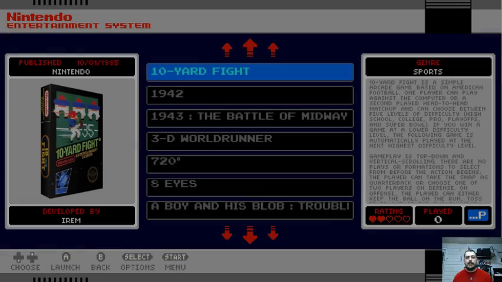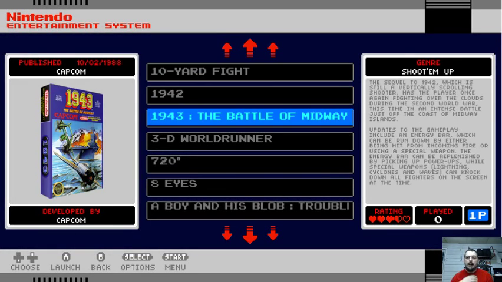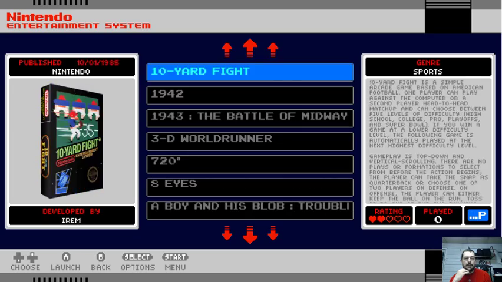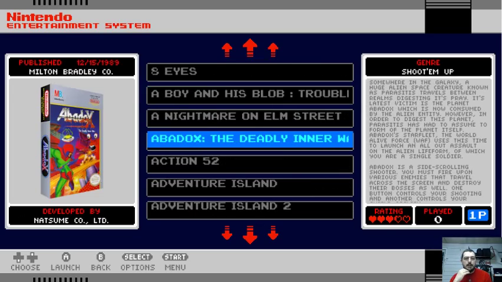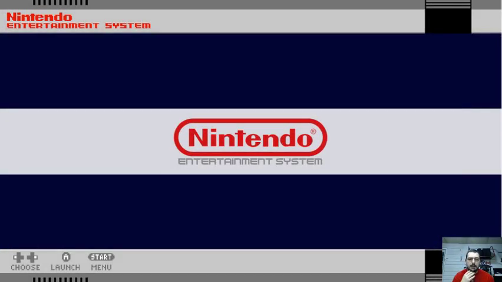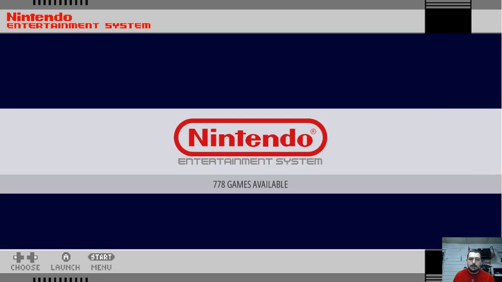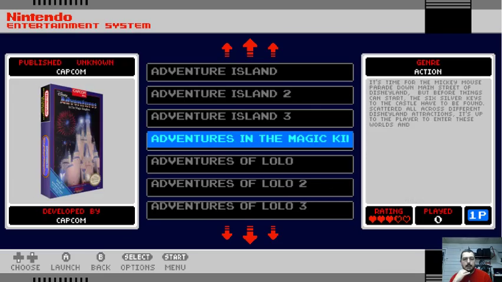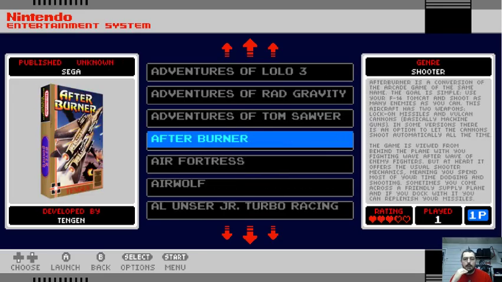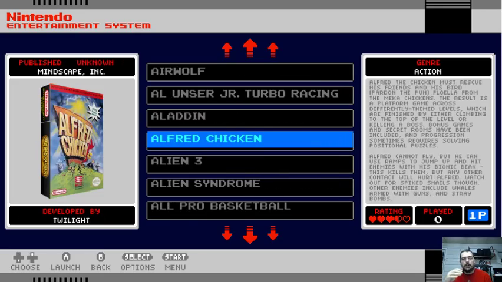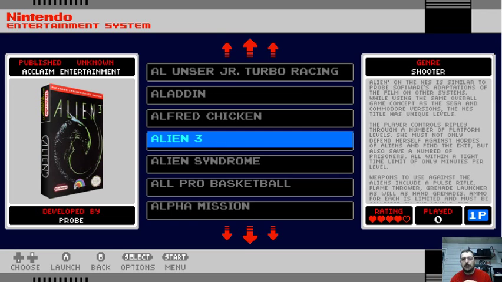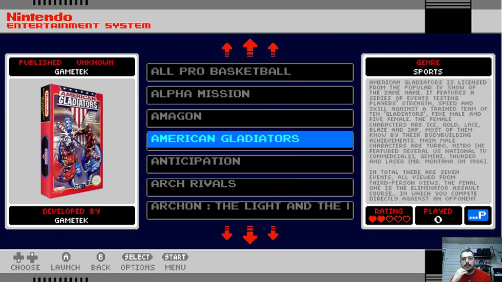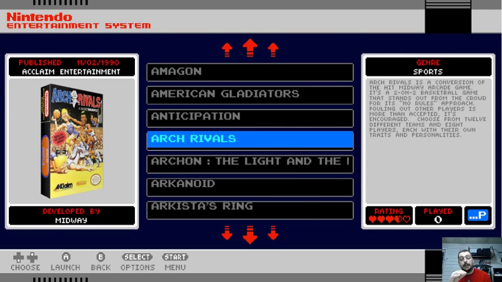So we'll go into Nintendo here, and everything has 3D box art. I've included, how many games was that? 778 games for the NES, and I've gone through. So you'll notice there's no videos, no video snaps. It's all just box art. You get a little bit of information on the right side, and obviously your list in the middle. I really like this. It's really clean.